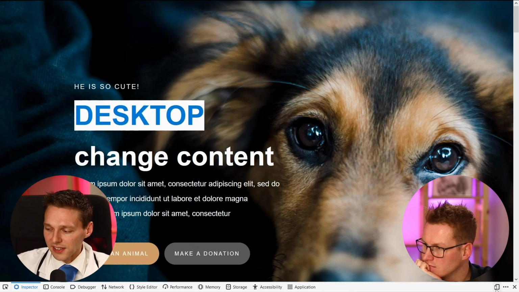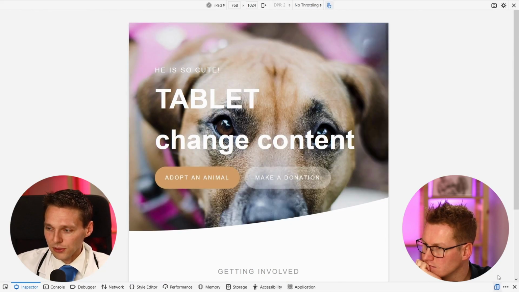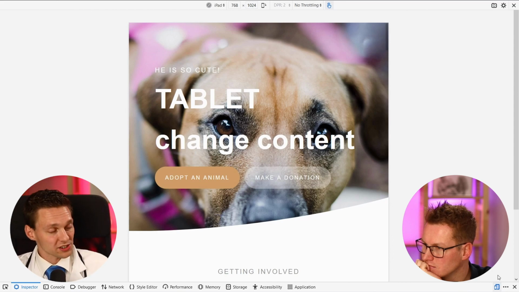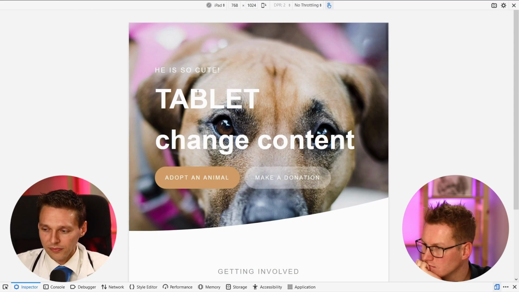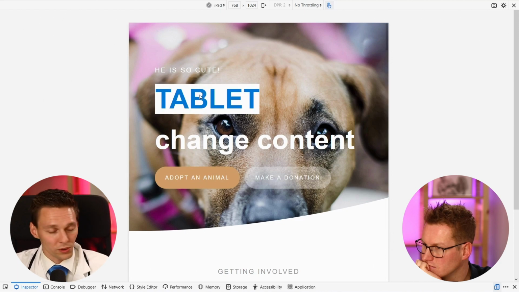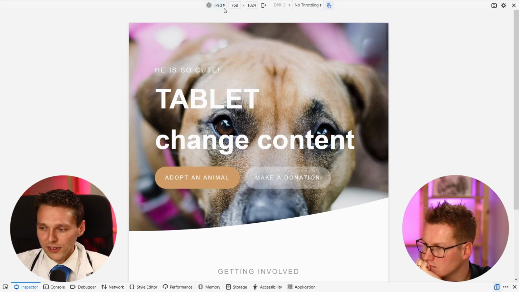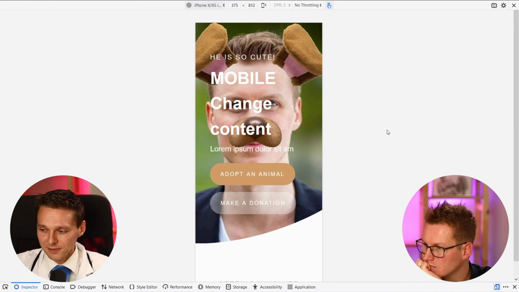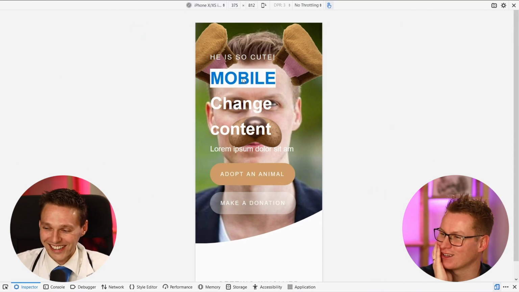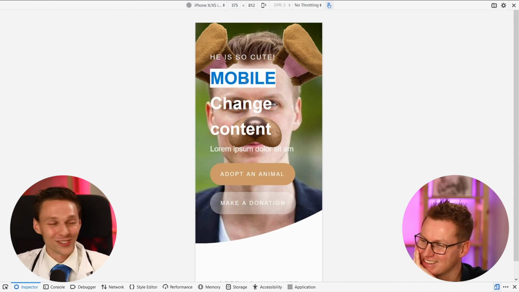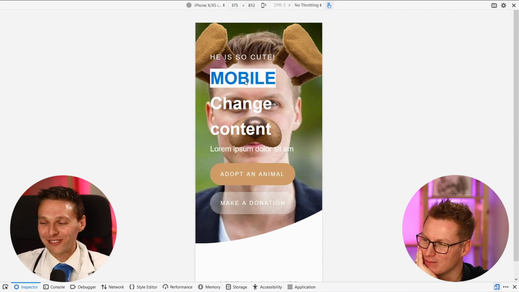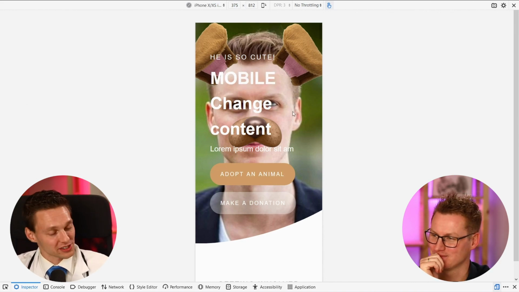And when I change this by using this, I'm going to an iPad. You see the dog has changed. And also this word has changed. Also, if I change this to an iPhone X. Wow, that's the cutest one of the three. You want to adopt them, don't you? Wow. So the mobile has changed and the background changed again.